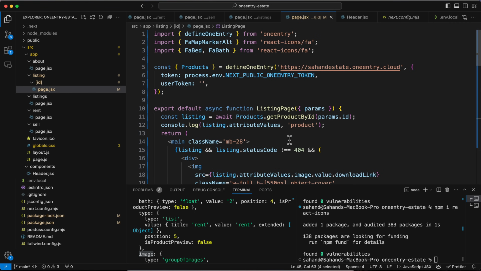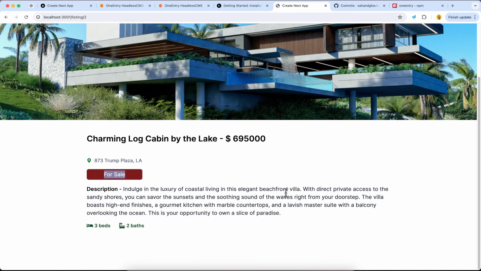So we used that OneEntry. We just got the information, we got the products, and then we search through the products by their ID. We pass the ID which we get from the URL, and we get the listing. And then we have shown the listing accordingly. All right, so that was it for creating the listing page.